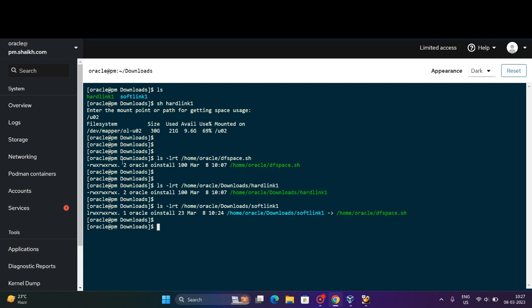So you can see the main difference between the original file. This is our original file, and this one is our hard link, and this one is our soft link. So you can clearly see that hard link is the original backup copy of the source file, whereas the soft link is a soft copy of the original file. Here you can see that L means link, whereas the hard link does not contain any type of L.